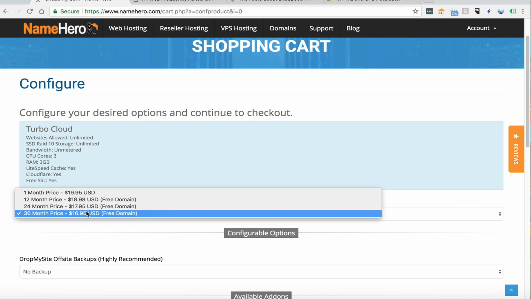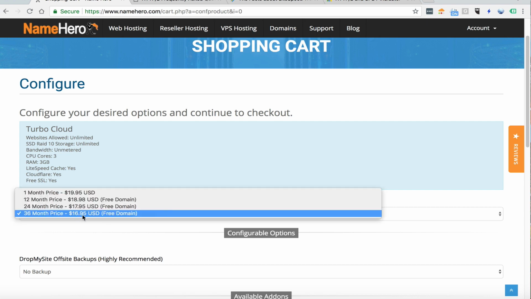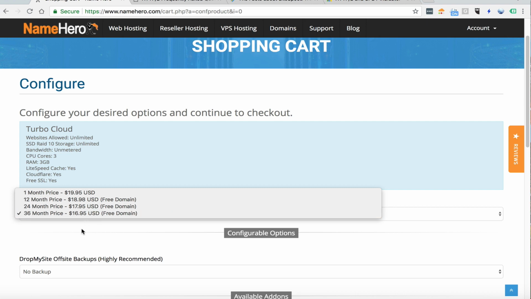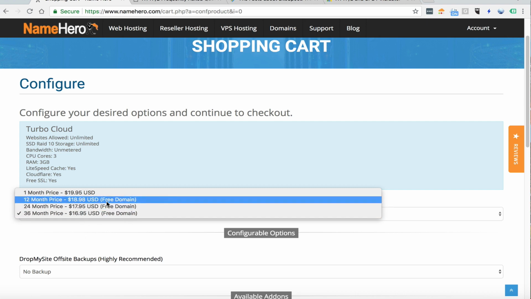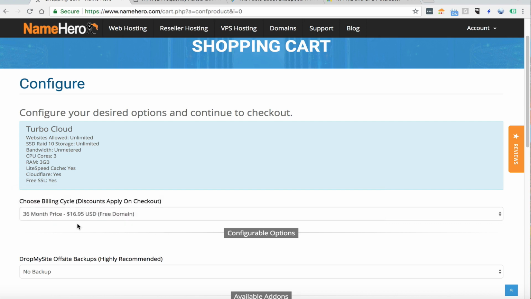I really like the 36-month option, because you're getting a tremendous discount, the best discount here at NameHero, and you don't have to worry about paying for your hosting once every 3 years. So that's what I recommend. Now, to each their own, but that's what I like. Now, also, we're running a special for new customers, so you're going to get this for $11.95 a month, not $16.95. So that's going to show on the checkout. And also, you can see the free domain comes with 12 months and greater. So I'm choosing the 36 month, and I recommend that for new customers.